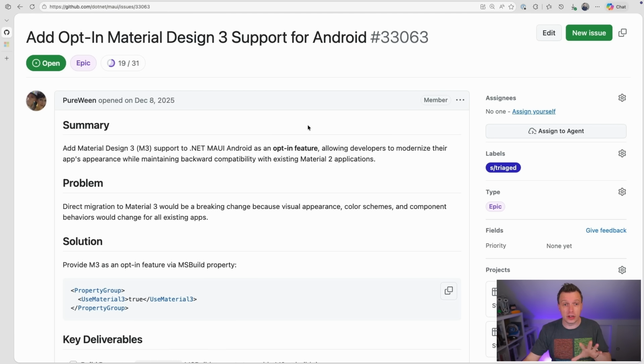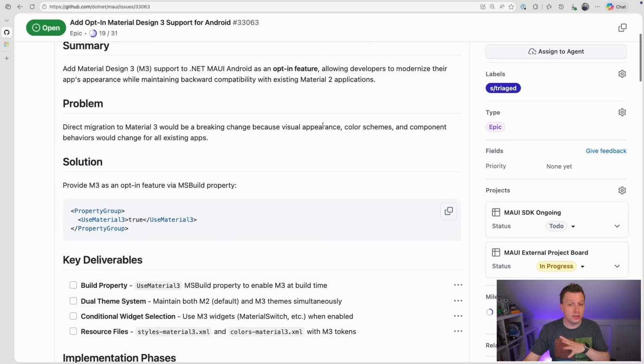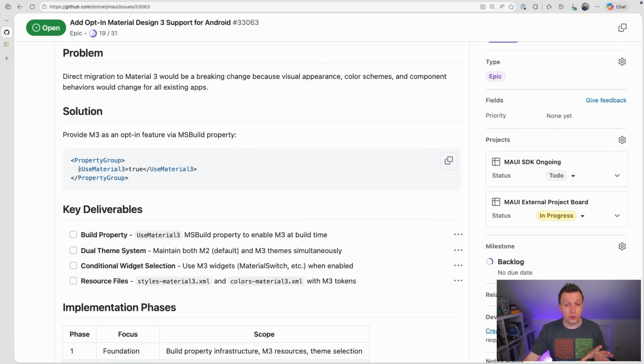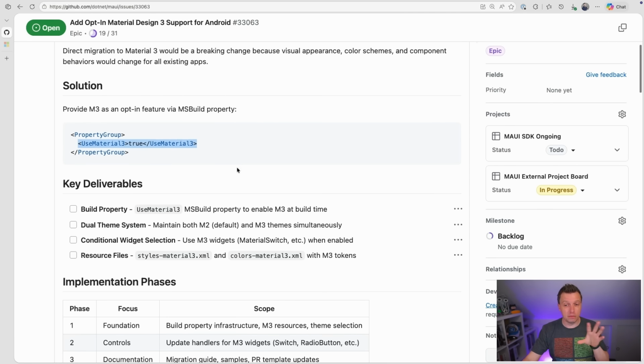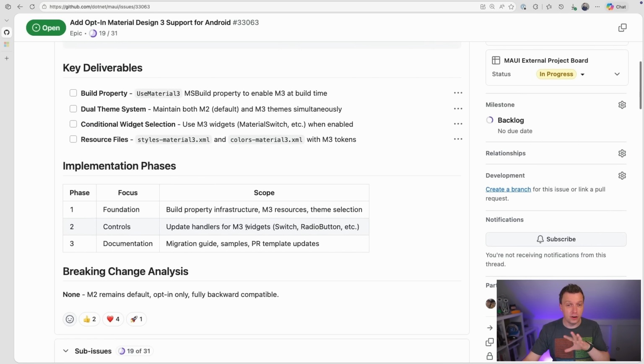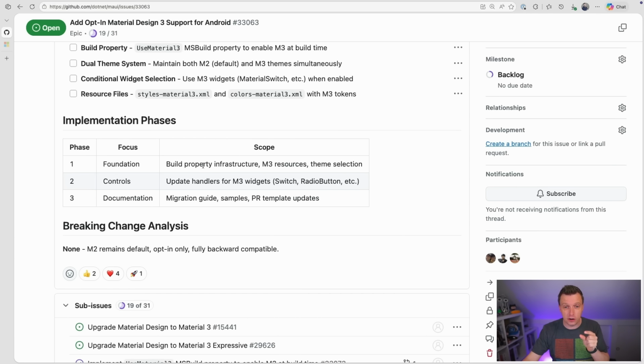Now, this is of course a bigger feature, so it is marked as an epic right here, and this is exactly how it works. Use Material 3, true, and boom, the whole thing lights up, of course to the extent that it's implemented right now. There is some work still to be done. There are some very scoped, targeted implementation phases here, and we're hard at work.